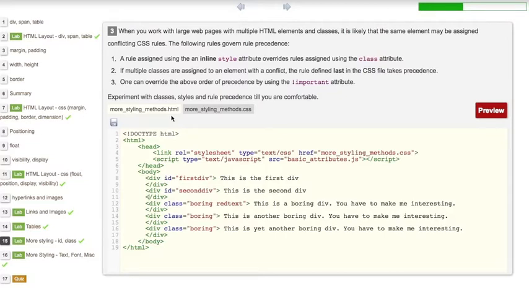Okay, great. So what we've done now is we have learned how you can assign CSS rules using the HTML ID and HTML class attributes. But when you're working with large web pages with multiple HTML elements and classes, it is likely that the same element may be assigned conflicting CSS rules. So what would the browser do in such a case?